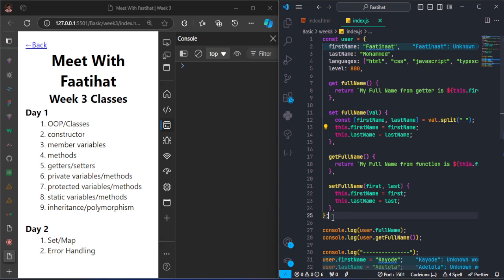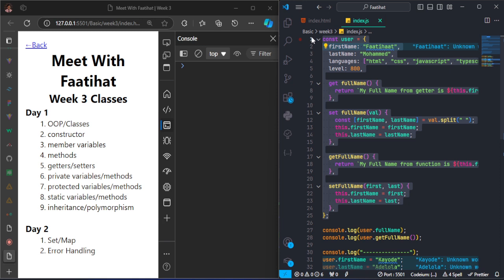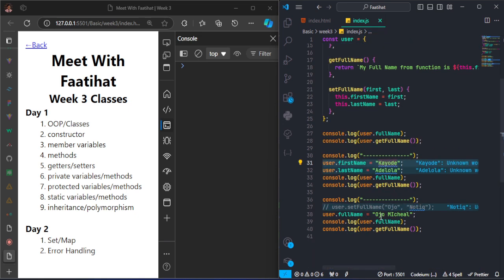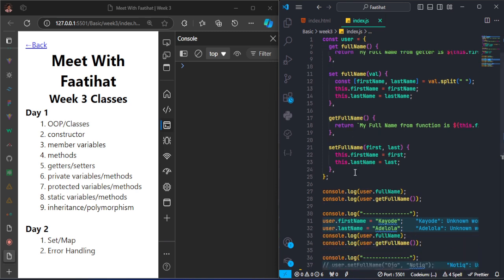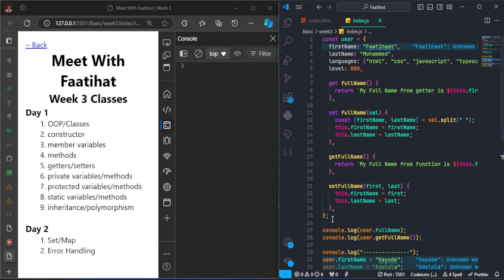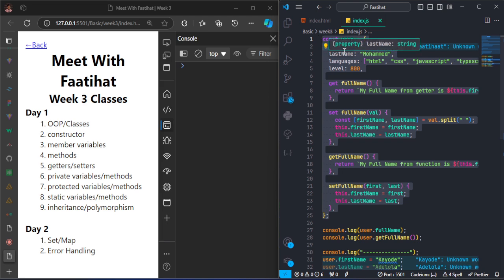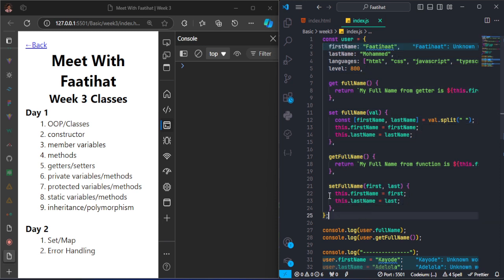Now imagine that this object that we have here, we want to create the same object for another user. Just like what I have down here, where we are changing the name Faatihat to Kayode to Michael here. But we are changing this particular user, not creating another user which has the same structure as this particular one. What we have to do is copy and paste and change the data. And imagine that something here is now changed from the first one. And since they have to share the same copy, what do we have to do?